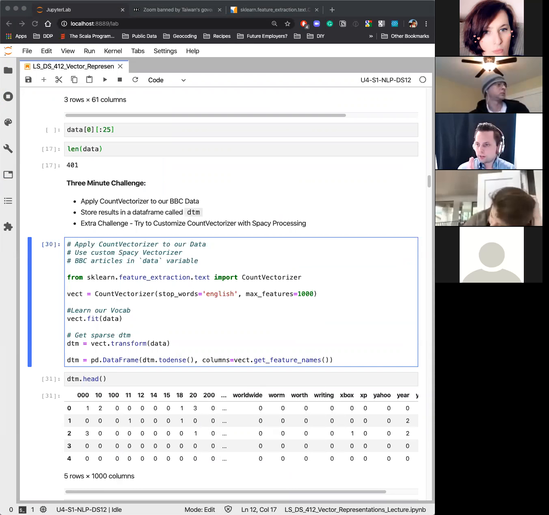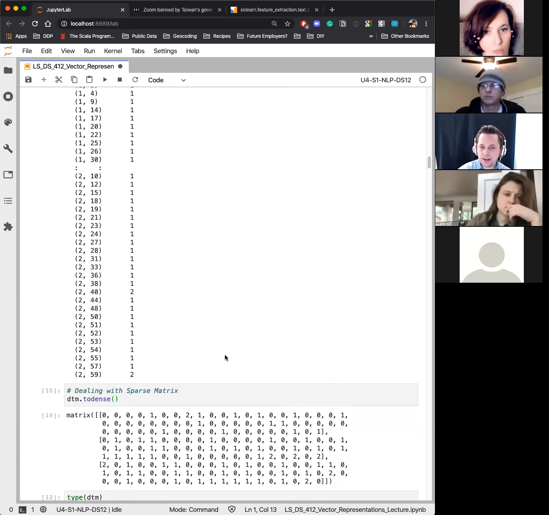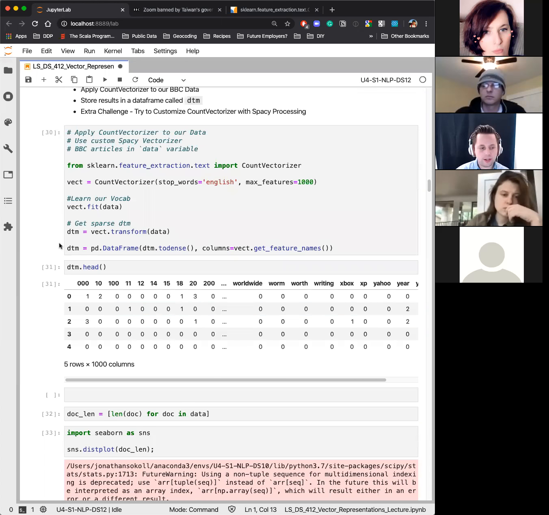So 2 questions I'll answer real quick. Jesus asks, curious why we're getting these outputs with bytes formats when running data 0, 25. Not sure, actually. Yeah, but the B definitely does mean bytes. It's probably with how we read in the data in our gather data function, Jesus.